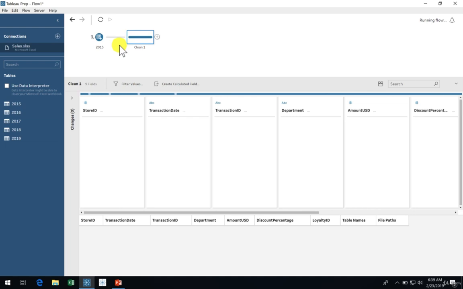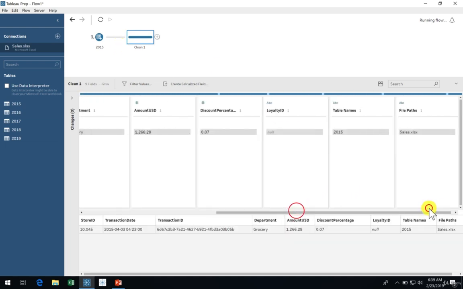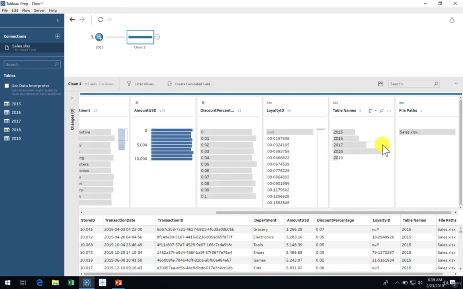Notice how Tableau Prep has automatically added two new fields as a result of the wildcard union: file paths and table names. Next, let's rename amount USD to revenue and table names to year.